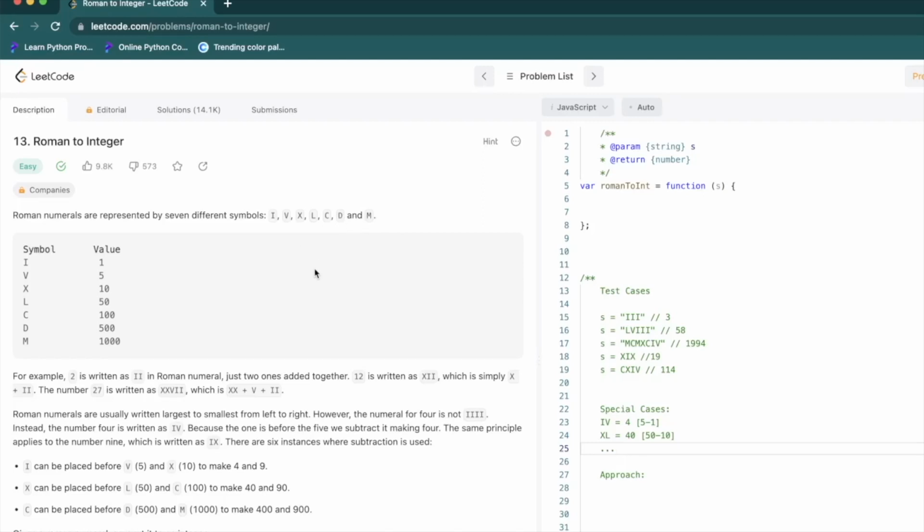Hey guys, today we'll be looking at another LeetCode problem, which is to convert a Roman numeral into an integer. In this problem, we are given a string of Roman numerals. If you're not familiar with Roman numerals, there are certain alphabets that are provided here. It's clear. We can figure it out from here. All the symbols. Each of these alphabets represents a number or represents an integer.